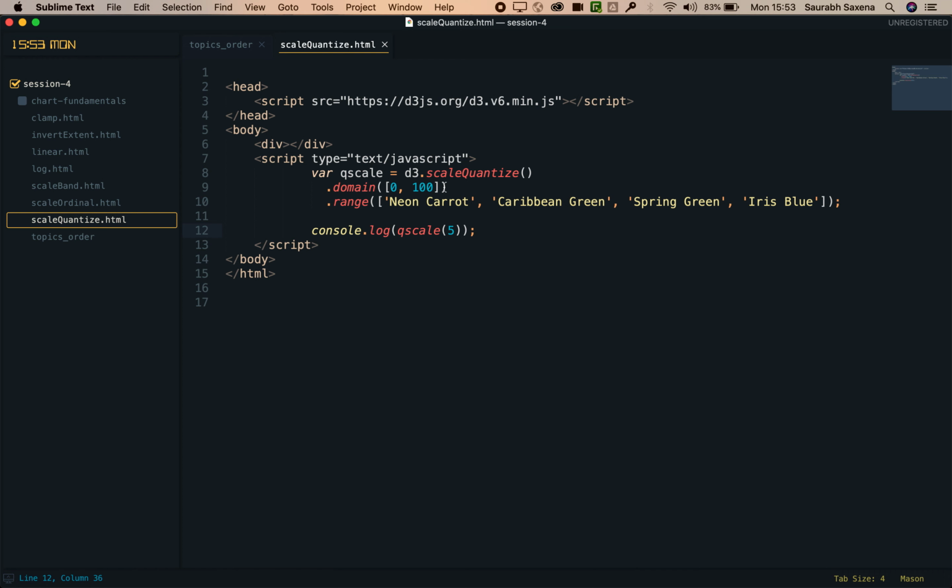So you have a scale quantize. You're given a domain, and you are mapping these values to discrete outputs. Now you are passing a value to it. Scale quantize has to do something internally. Before telling you what it does, I want you to predict what it should do in terms of mapping those values from the domain.